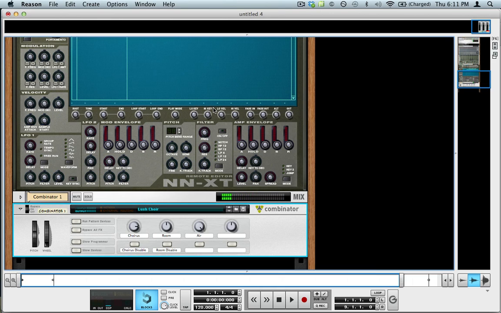It has a slow attack, which is not normally something we want for this type of synth, but I'll show you how we can get around that when we actually start messing with it.